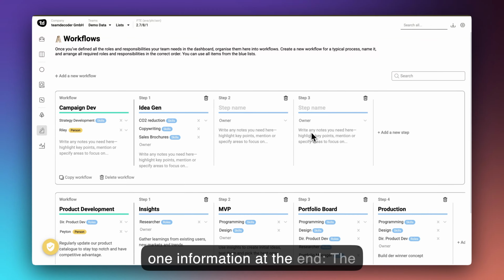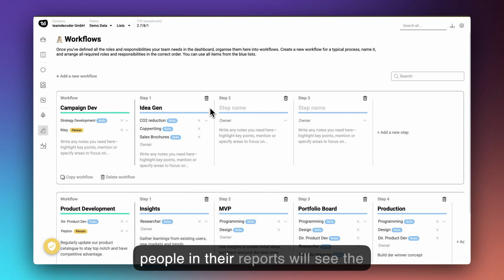Just one piece of information at the end. The people in their reports will see the workflows. They will see 1 page with the workflows that they are part of, and they will see 1 page with all the workflows, so they can always check how your team is supposed to work.